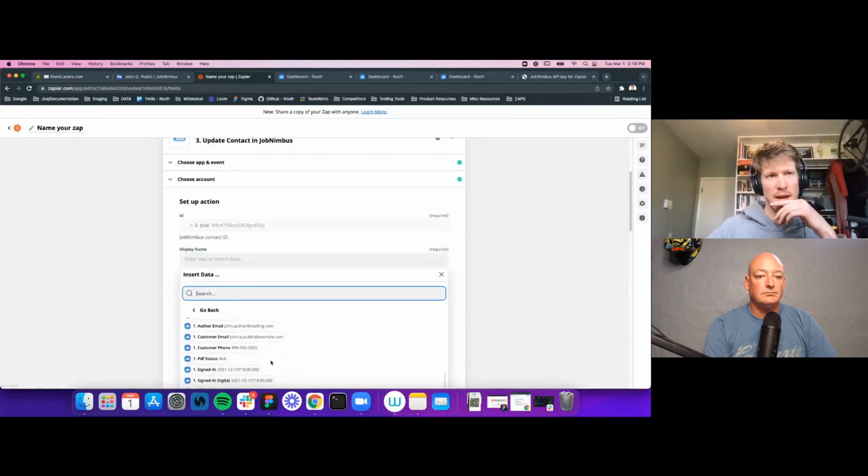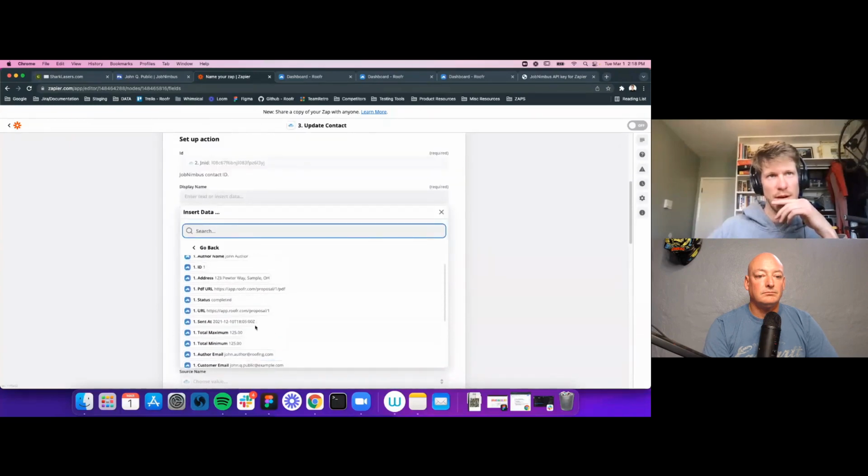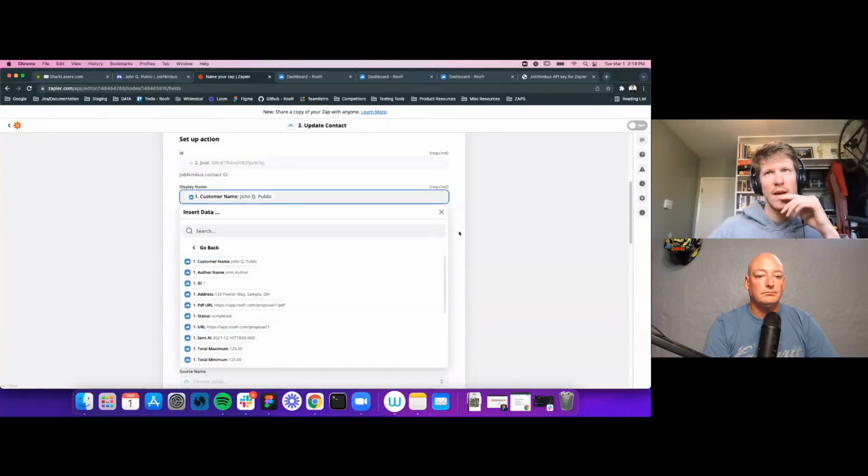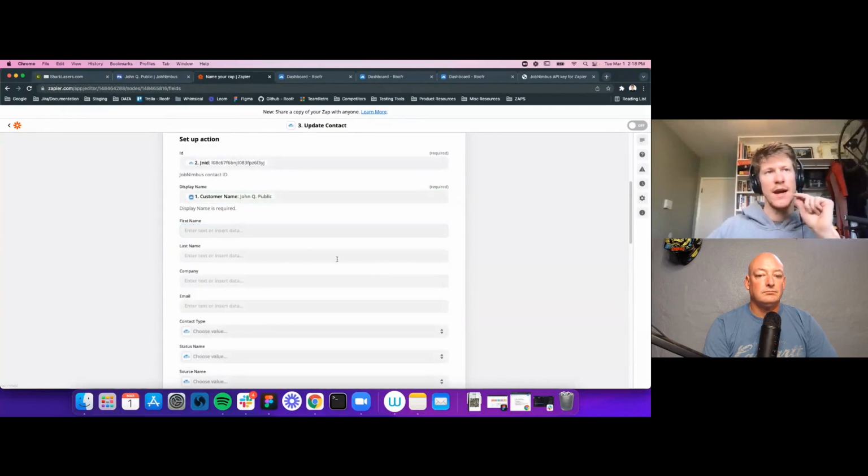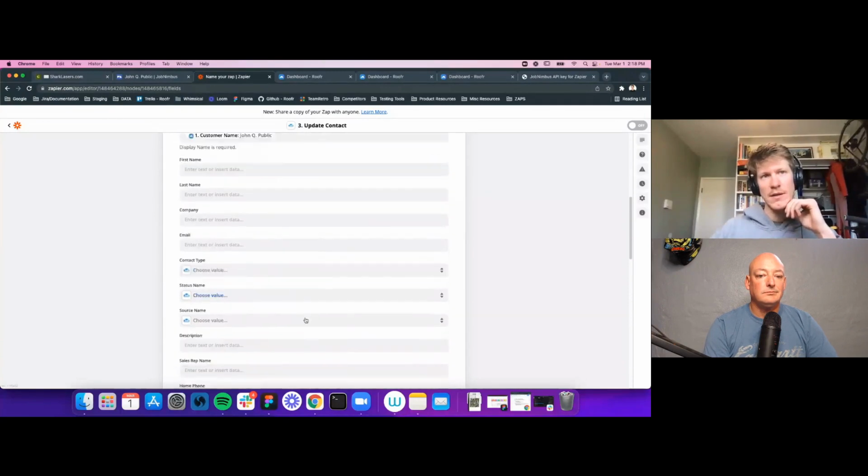So we can use customer name, which I think I scrolled over. There we go. And then you can see I have a whole host of other fields that I can update. So these are the two fields. These required fields are fields that we're using as sort of a reference that we're looking up. But anything else I can update.